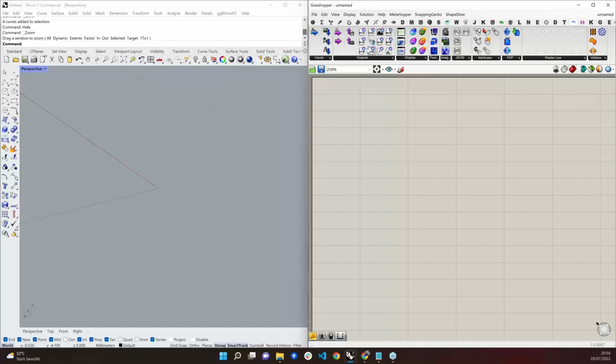We can see here. Now, something that is very important in ShapeDiver is that everything that has preview on will be displayed in ShapeDiver. So that means if I right click here, you can see that we have the preview on.